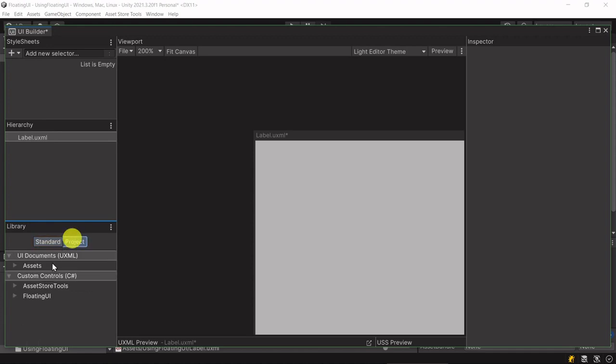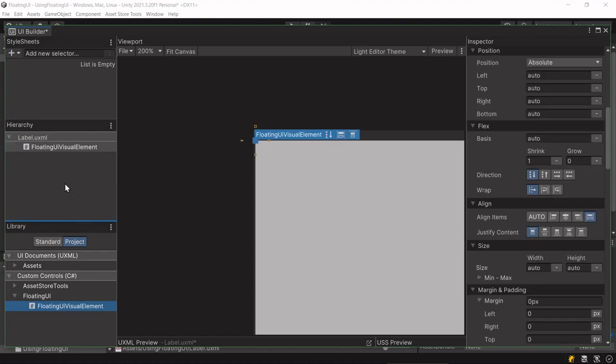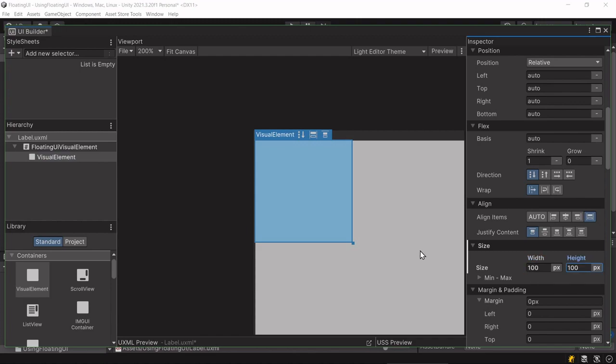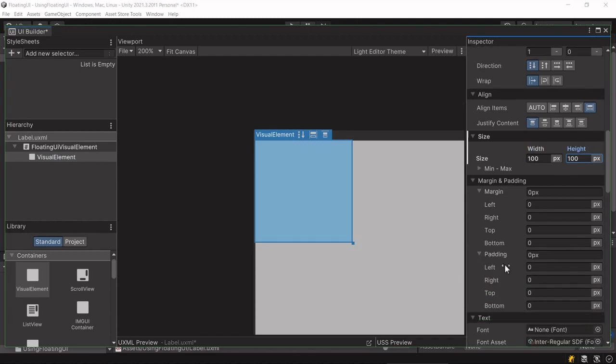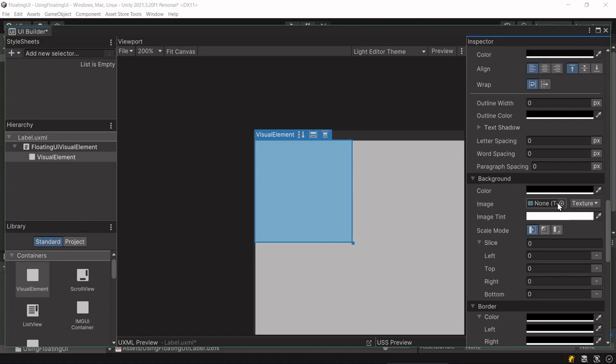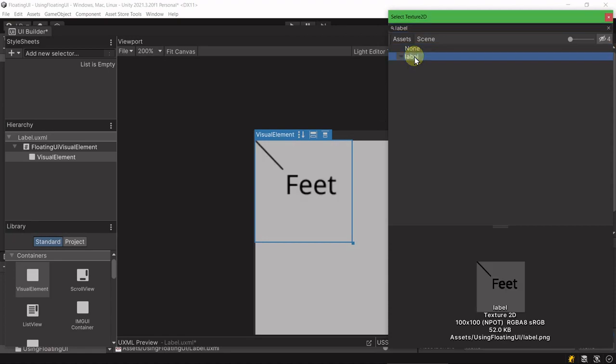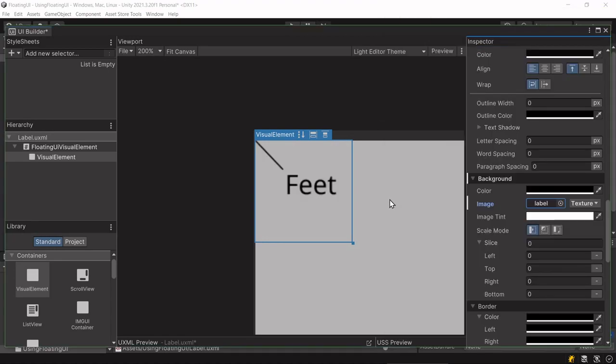First, we go to Project, Floating UI, and create a floating UI visual element. Then back here and create an empty visual element as a child to this one. Alright, select the visual element, and go over here and set its size. This is 100 by 100 pixels. Then we scroll down, give it a background image, which is going to be our label. Perfect. Now we save and exit UI builder.